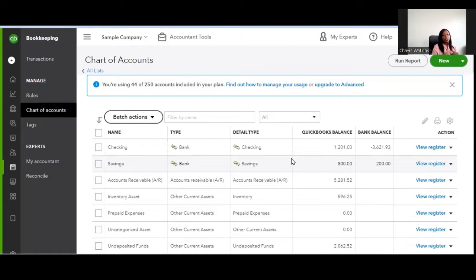Here we see our chart of accounts. Now this view of your chart of accounts is just within the software. Once we go to print a report of your chart of accounts, it's going to show differently.